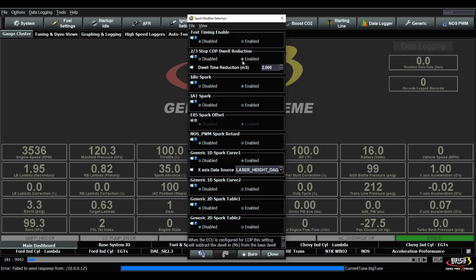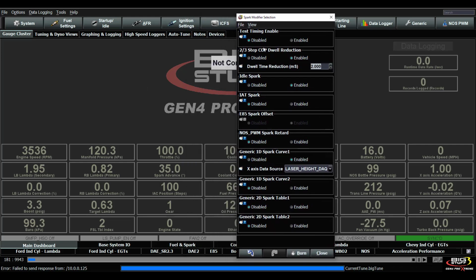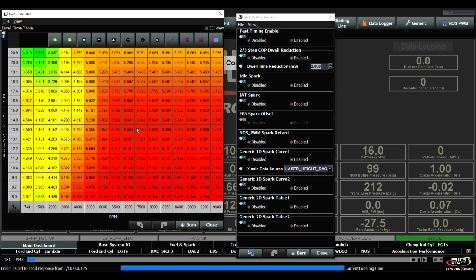If I do enable this here, I'm going to provide 2 milliseconds of dwell reduction whenever I'm on the 2-step or the 3-step in a coil unplug application. So in my ignition settings section here, I have a dwell time table. This dwell time table is configured obviously as I'm making more boost in RPM, I'm going to provide some more dwell. As I'm making more RPM and battery voltage, the dwell is going to go down a little bit. So most 16-volt applications are somewhere in this row right here. So we're going to increase the dwell a little bit as we're obviously increasing with engine RPM.